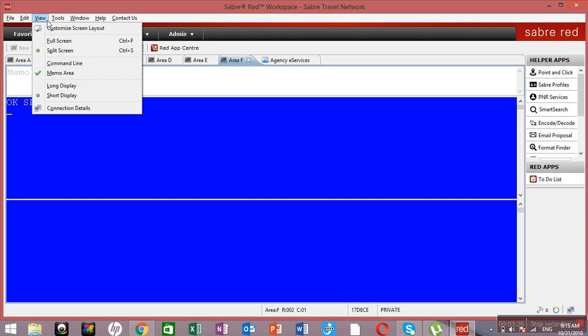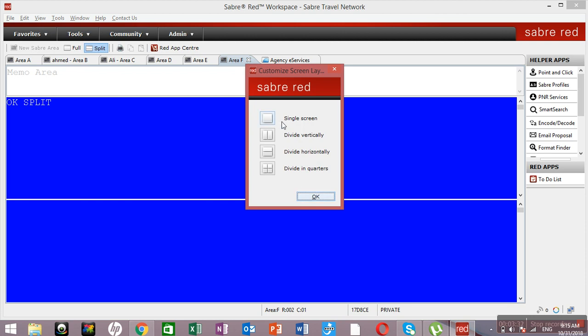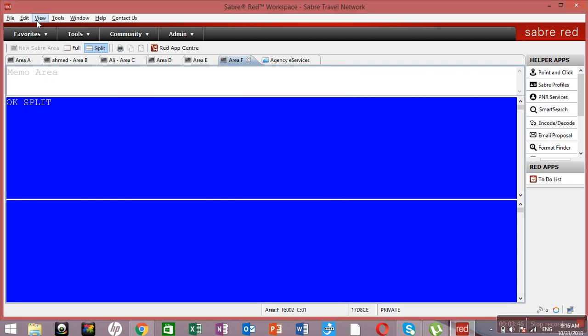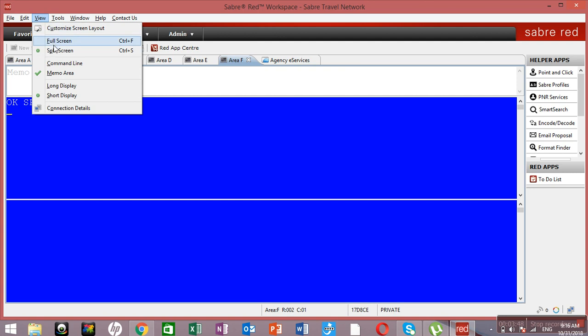So this is one part. If you see on top, customized screen layout is also there. If you want single screen, vertical divide, horizontal divide, or divide in quarters, you have four options over here. So it's up to you how you want to use it. Okay, so this part is done.